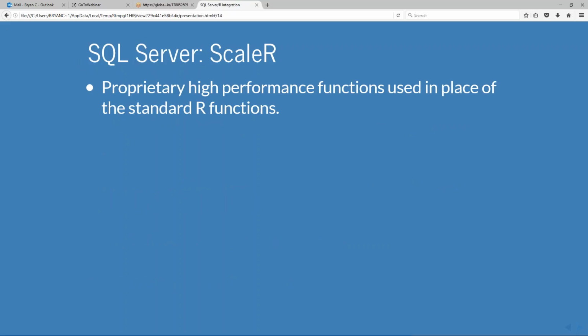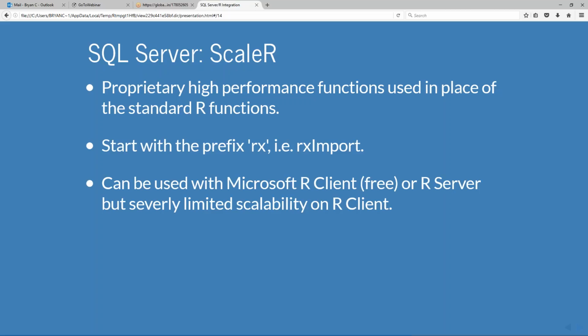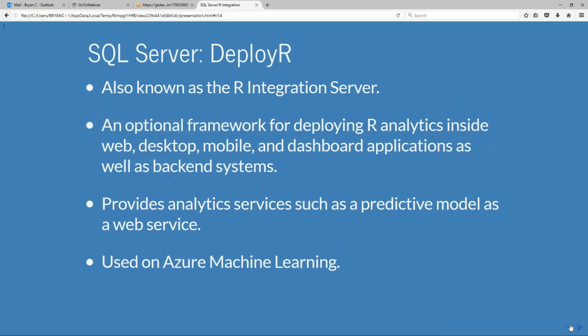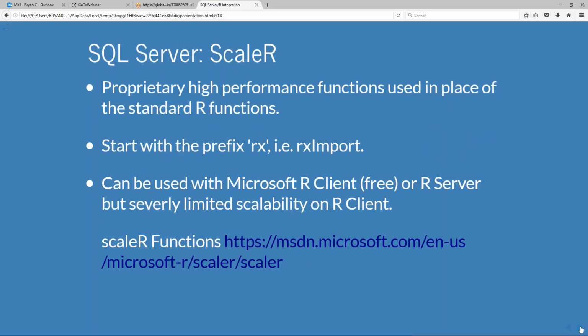So ScaleR is proprietary high-performance functions that are replacements for standard R functions. They start with a prefix of RX. We'll see a lot, like RxImport. It can be used with Microsoft R Client, which is free, but again, limited scalability. And sorry, there was also a link there that you can follow for more information. So there's a whole PDF out there that will talk about all these different RX functions, what they do.